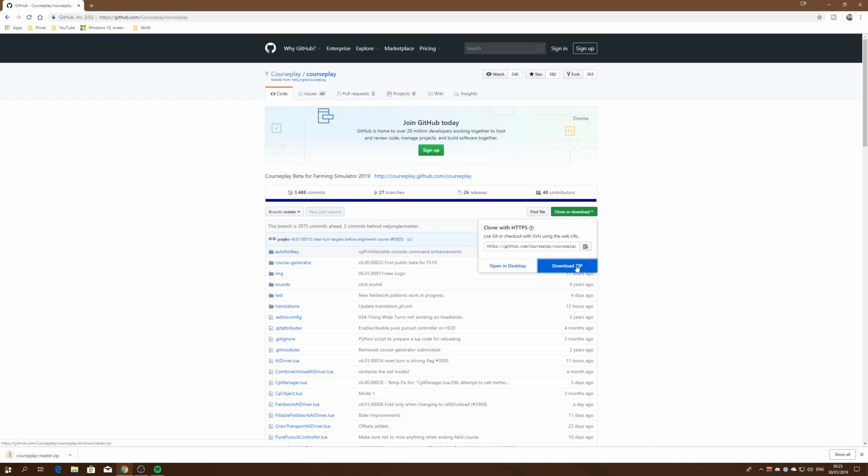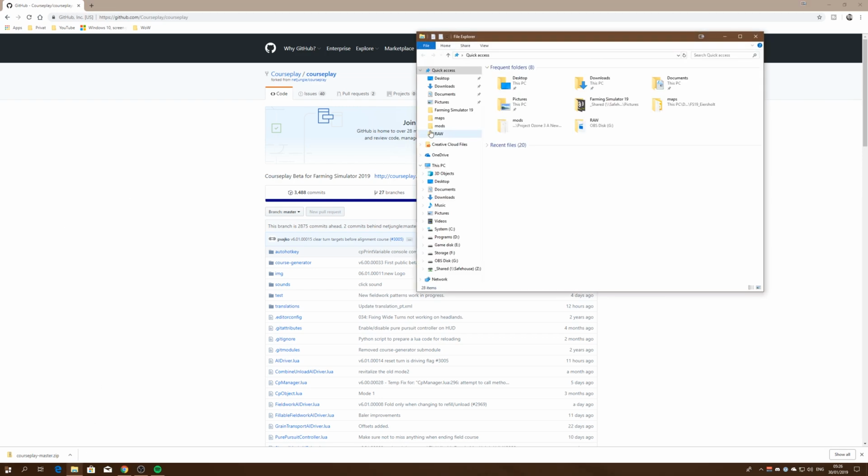This will download a zip file into your download folder, and you can see down here that I have now downloaded a file called courseplaymaster.zip. Usually when we download a mod from a website, we download a zip file which we have to place inside our mod folder, but in this case we have to repack the courseplaymaster.zip in order to have this mod turning up in game. So let's go to our download folder, where we will find the file that we have just downloaded.